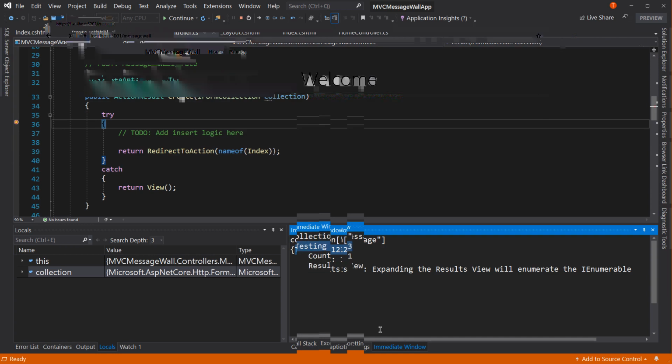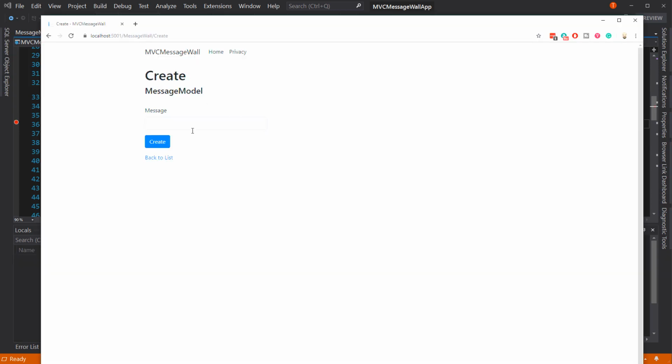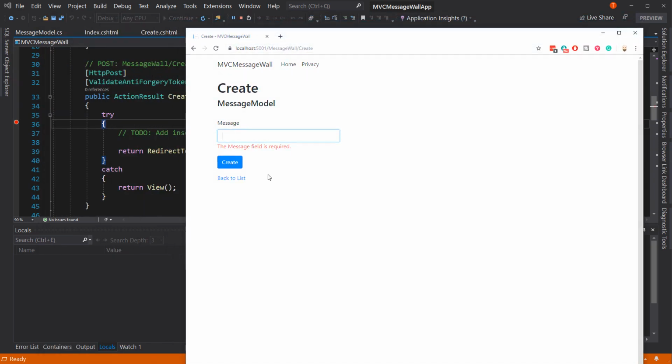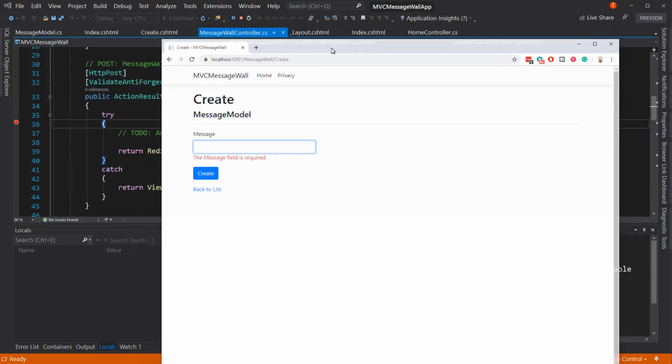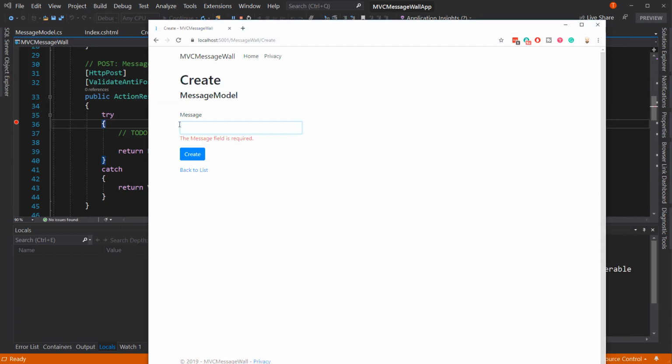wall / create and say, go ahead and create. And it goes, no, you can't do that. The message field is required. That's client-side validation, and it also can be server-side validation. Notice it didn't hit my breakpoint, so this is client-side validation right now. But even if I bypass this and got to my server side, it would still validate against that object and say, no, that's not correct, and I could reject it.